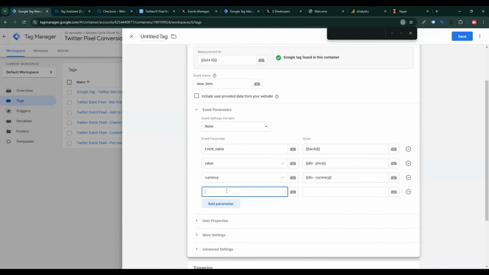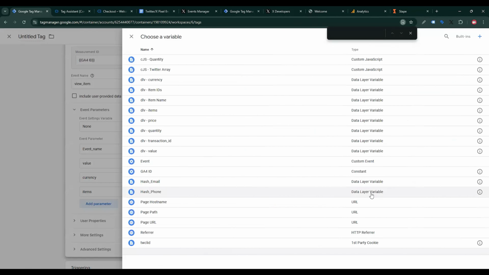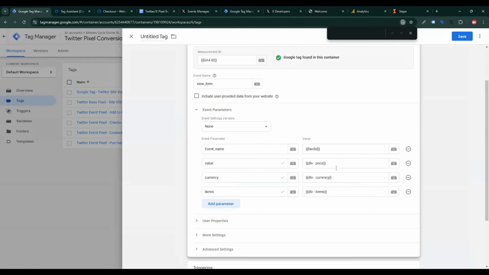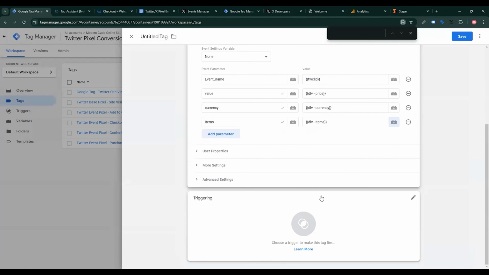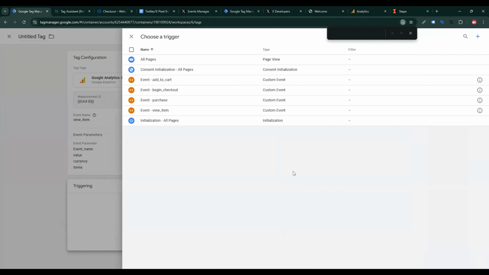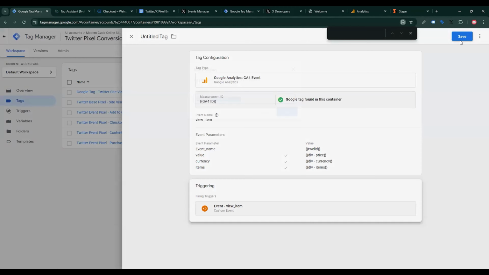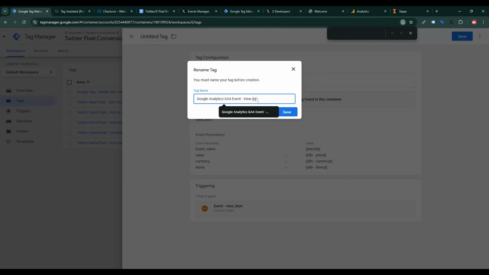Then add parameters. So I need to select items. I already created items variables. So find items. So our setup is almost done. Then I need the triggering. Triggering is also view items. Then click save. Then give a variable name. So give an event name. Then click save.